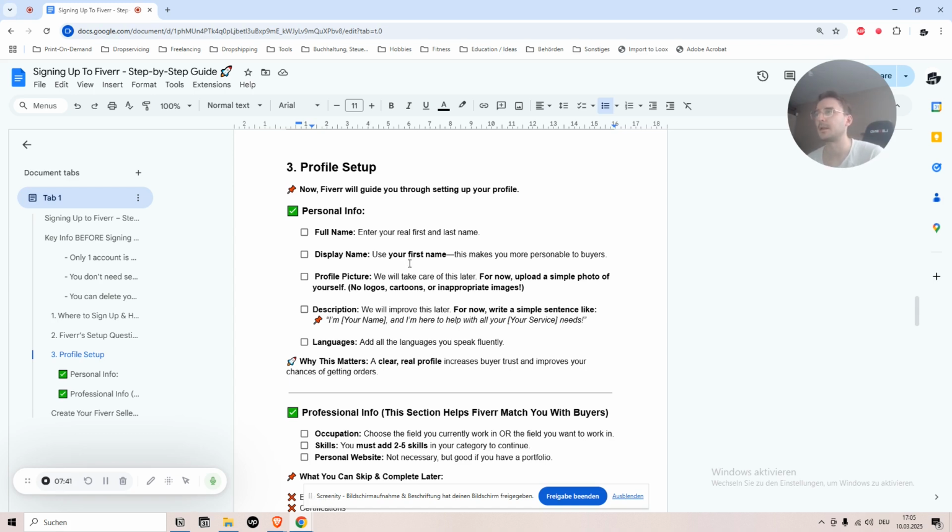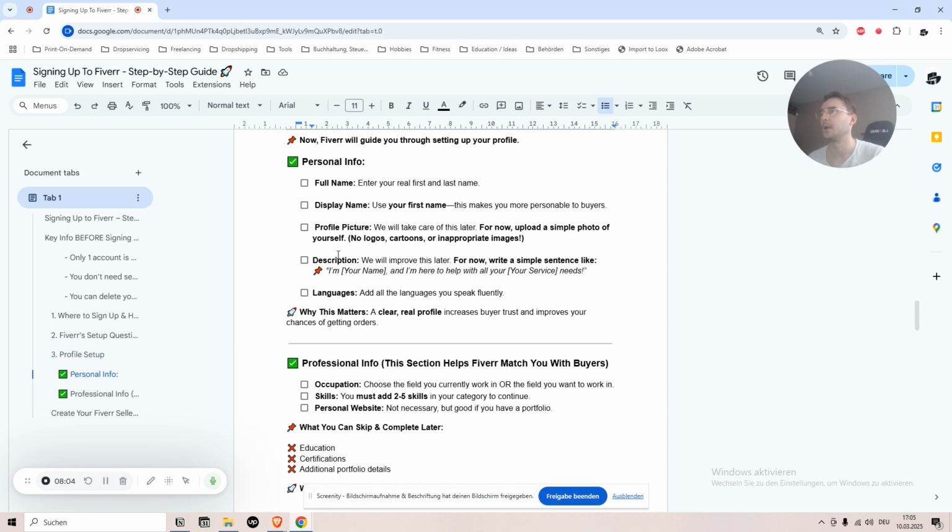Next up, a display name. This is a name that buyers are going to see. And here I would just use your first name. Makes you personable. There shouldn't be really a problem on your side with giving this away. So in my case, it's just Matthias on my Fiverr profile. In your case, it might be Alex, Vanessa, whatever. Just use your first name here. Next up, Fiverr asks you to upload a profile picture.